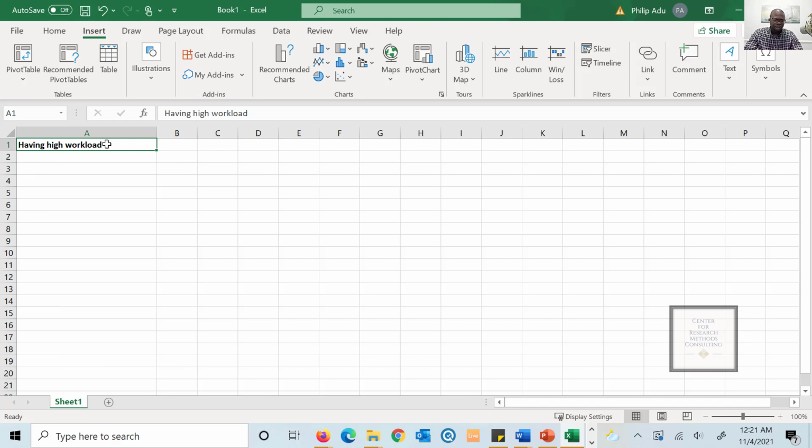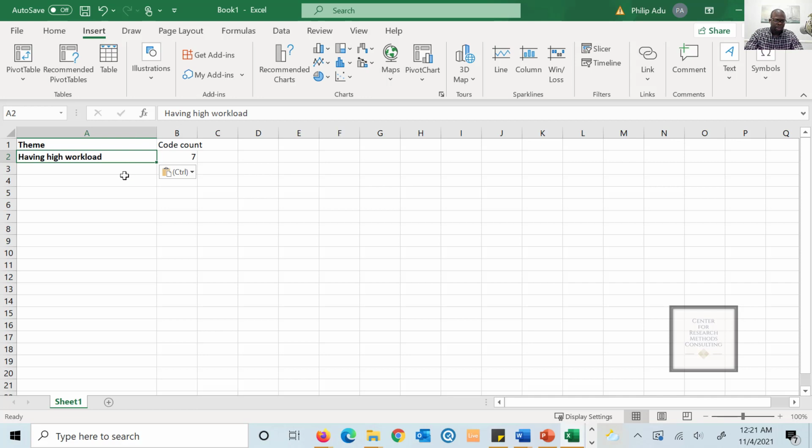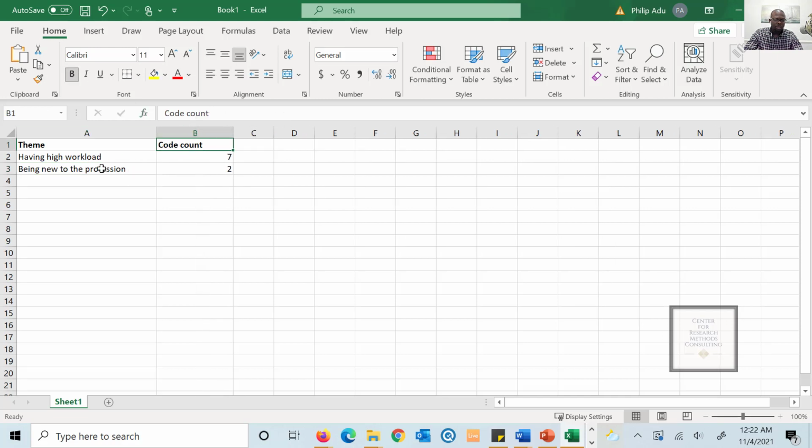I think let me type "theme" here first, theme and code count, and the 7 here for the first theme, and then I'm going to copy the second theme, and then you type 2 here and make this one bold, enlarge it a little bit. So the next one is "putting in extra effort."